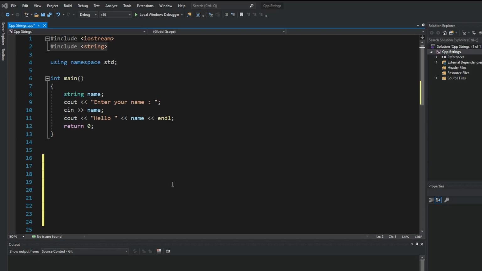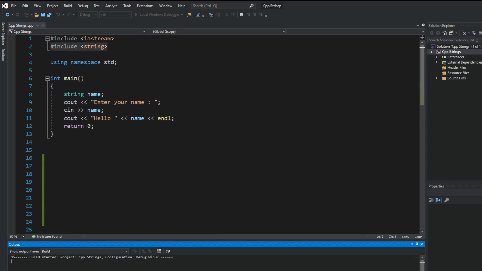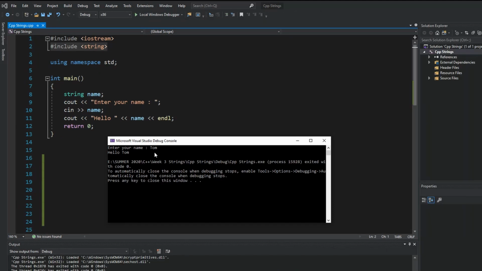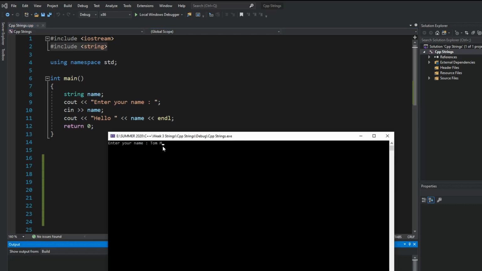So if I go ahead and run that, I'm going to show you the result. So I'm just going to type in my name, Tom. And everything worked fine. What happens if I want to type my entire name? Notice here when I type in Tom with a space M, see what happens? It cut off the space and M. And that's a big issue that we have to deal with when dealing with a string.